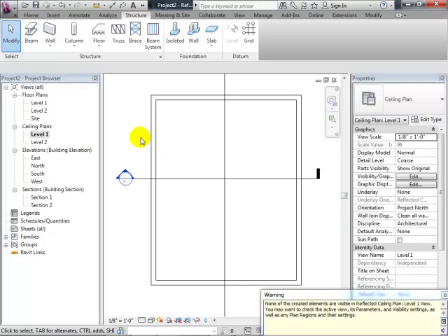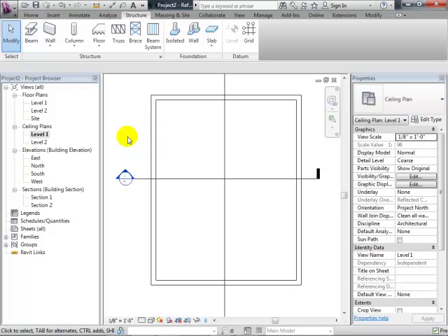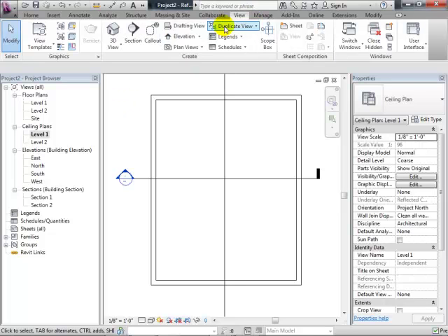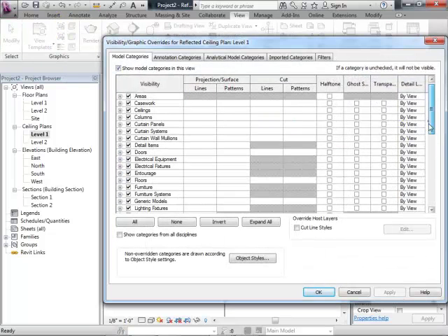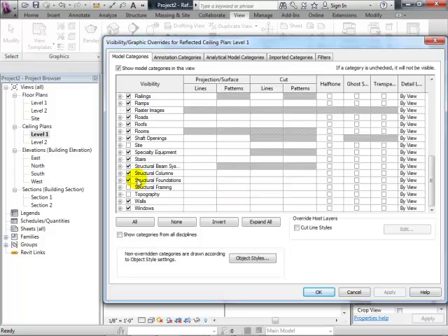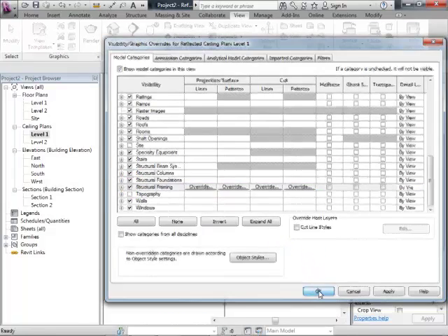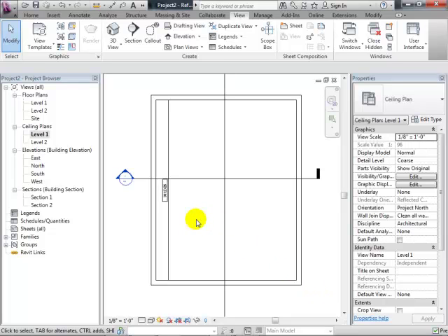So to combat that, what we have to do is as follows. In the view, there's this thing called Visibility Graphics, and we need to control whether we want to have the structural framing showing or not. I'll say I want to turn that on. And then it'll show up, but show up as a single line. Let's do that again slowly for people who missed that.